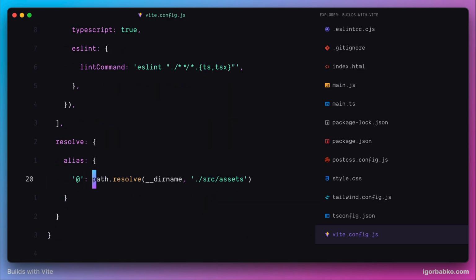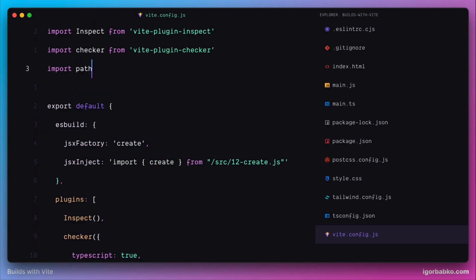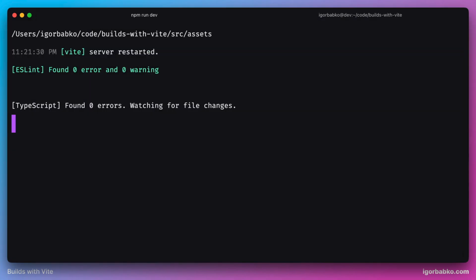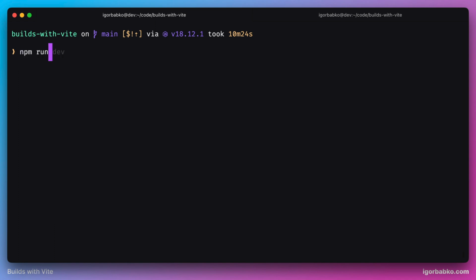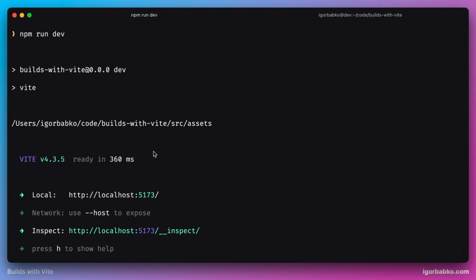And at the top, let's just quickly test this out. I'm going to import this path module and write a console.log statement, and then see what is actually printed after calling that resolve method with those parameters. So in order to see this log, I'm going to have to restart our dev server by running npm run dev. And right here, we can see the path that was printed by that resolve method. And it's exactly the path that we need. So our path alias will point to the assets folder, which is located inside of the src folder.